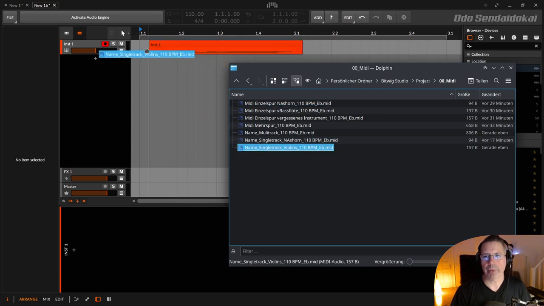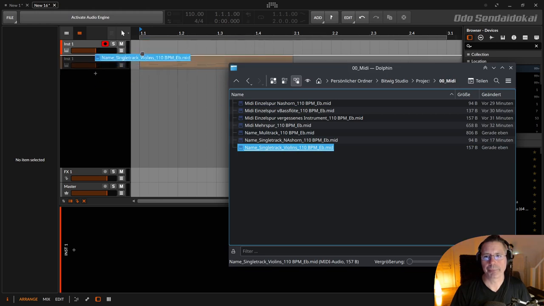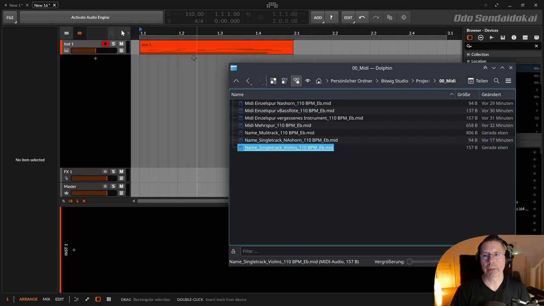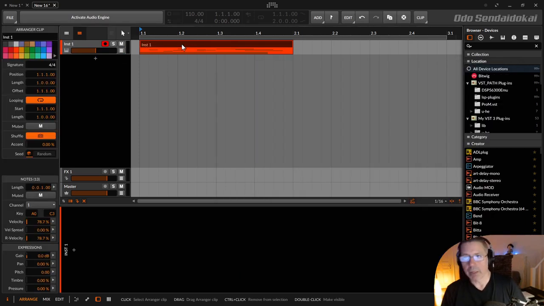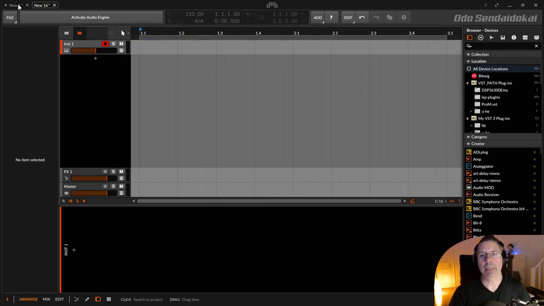So if I import that right now here in a new one or an existing one, like this, now I have this violin MIDI clip over here. So like, just delete that so it's empty again.